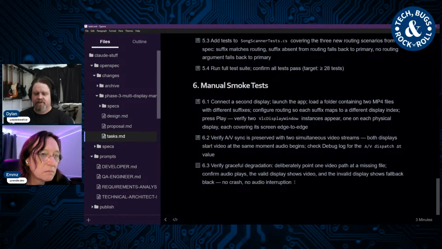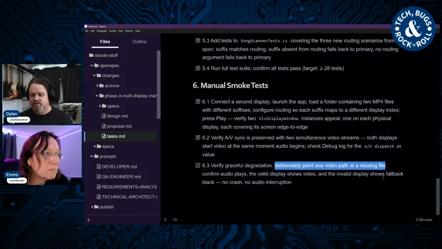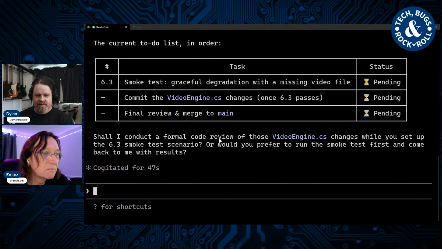So I said to Claude, hey, how do I test this? Like, you've said point the video path at a missing file. There is no facility to do this in the user interface at the moment. And so it spat out a set of steps that said, yes.